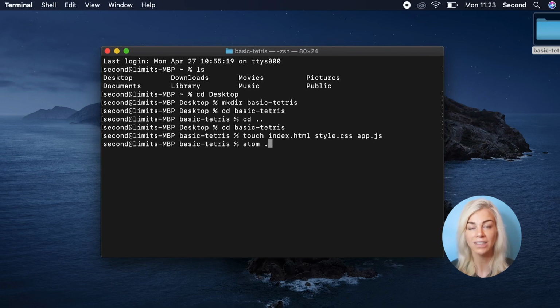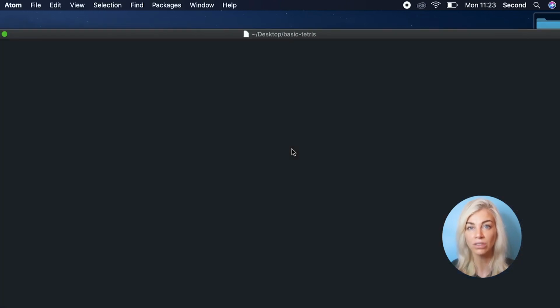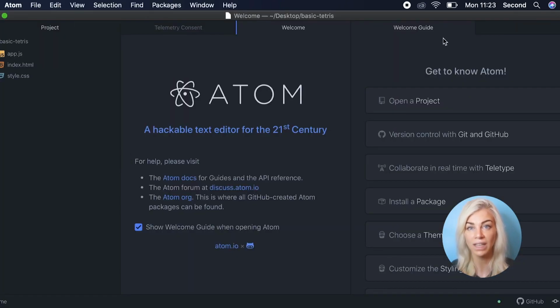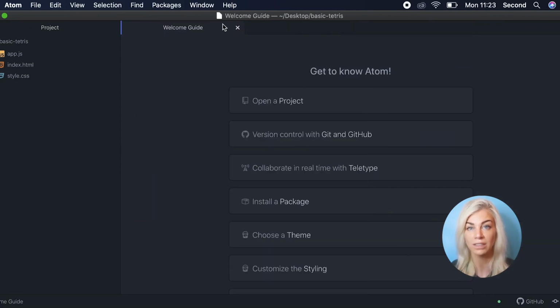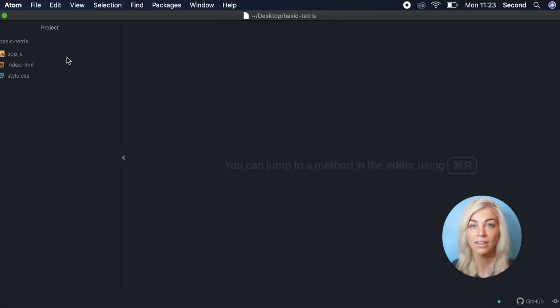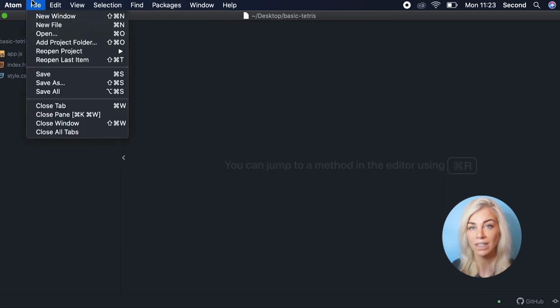Okay, perfect. Now using atom dot, as we are using the Atom code editor, we will prompt the project to open in our Atom code editor. And there we go. We are now set up to start writing some code.